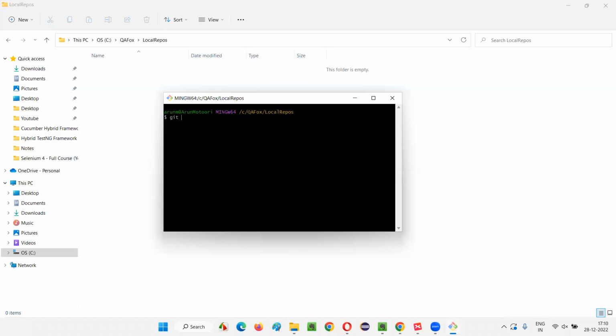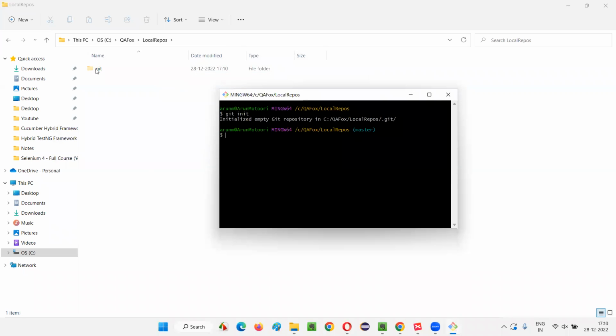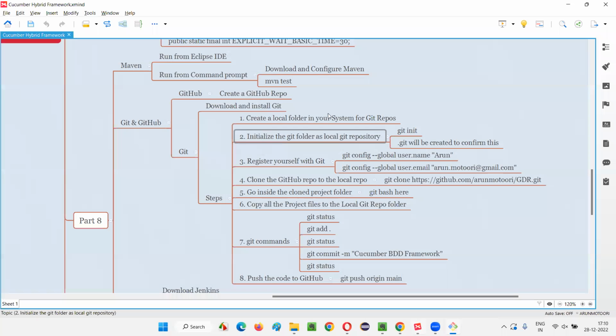Now I'll say git init. Press enter. You see, a .git hidden file got created. So we have initialized this particular local repos with Git so that I can start using all the stuff. Next thing is that I have to register myself with Git, so that whatever uploadings I am doing, it will recognize that this particular person has done them.